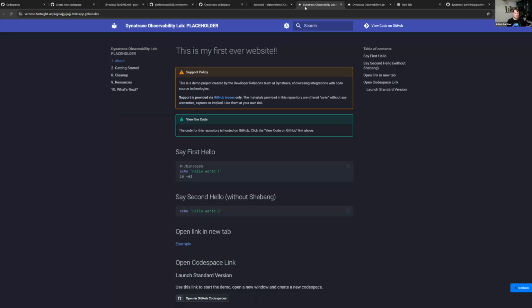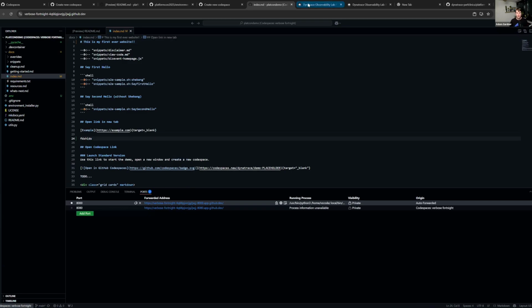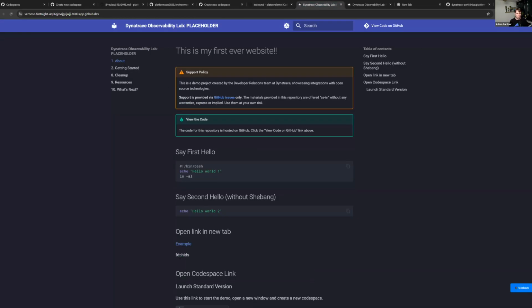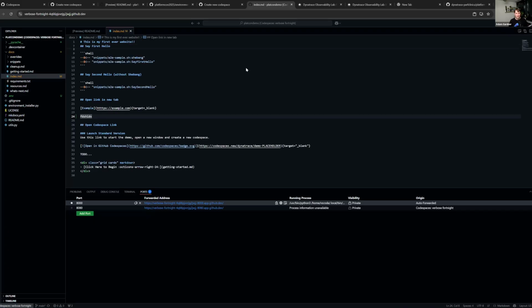And it should just auto refresh. So in this way, you can start really quickly prototyping your documentation, make sure everything's fine and you're happy with it. And then when you're happy with it, you can build it.